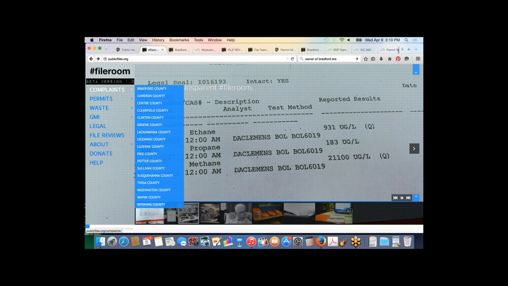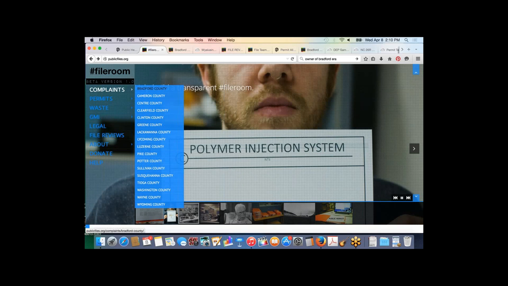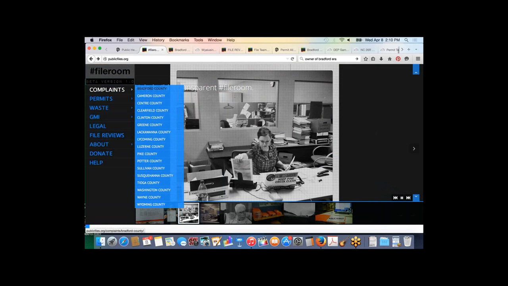But for now, let's do some exploring. Let's say you live in or want to look at files, complaint files specifically, for Bradford County. Complaint files are reports that are made to DEP regarding water contamination and other pollution incidents related to oil and gas operations. So somebody calls DEP, DEP files the report as a complaint and gives it a complaint number.